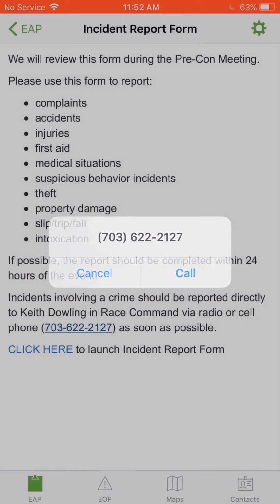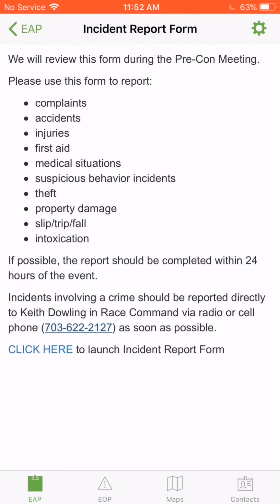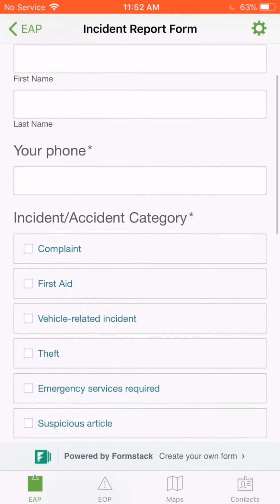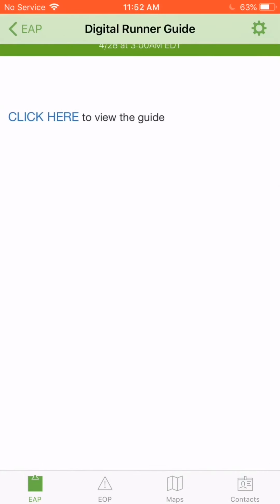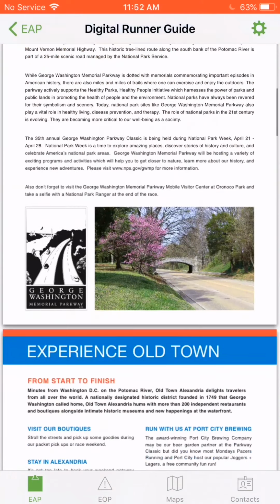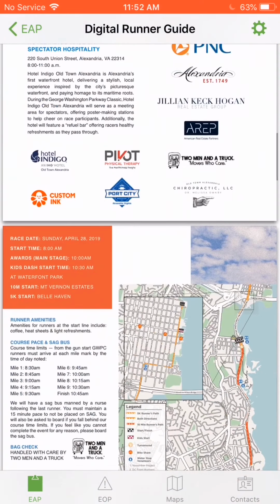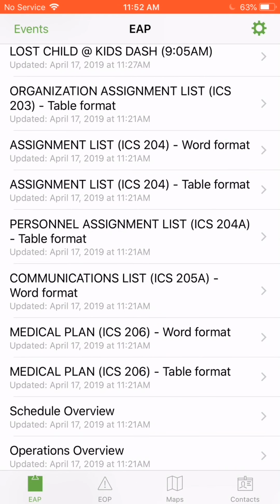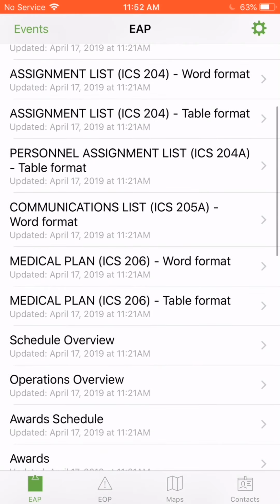You'll get a prompt. You can click on a link that will launch, in this case, an incident report form that can be completed directly out of the app. You've got another item here where you can click out to directly launch another resource to the event in which you're participating. Again, all of that coming directly out of the app itself. So you want to keep an eye on the EAP and the EOP section in particular for these convenient and clickable links.